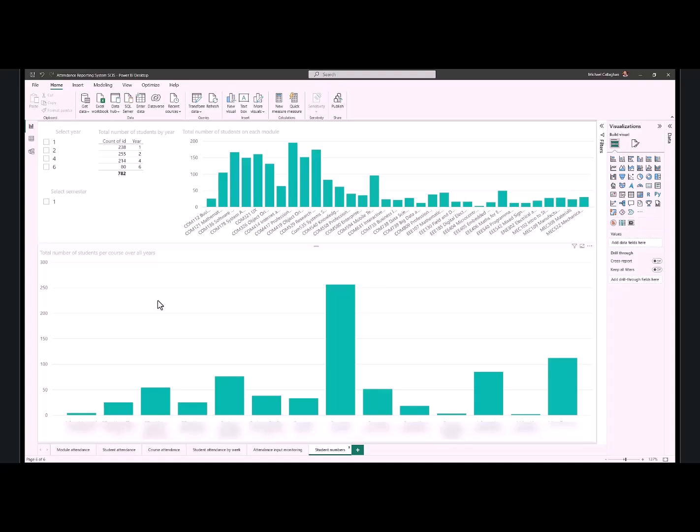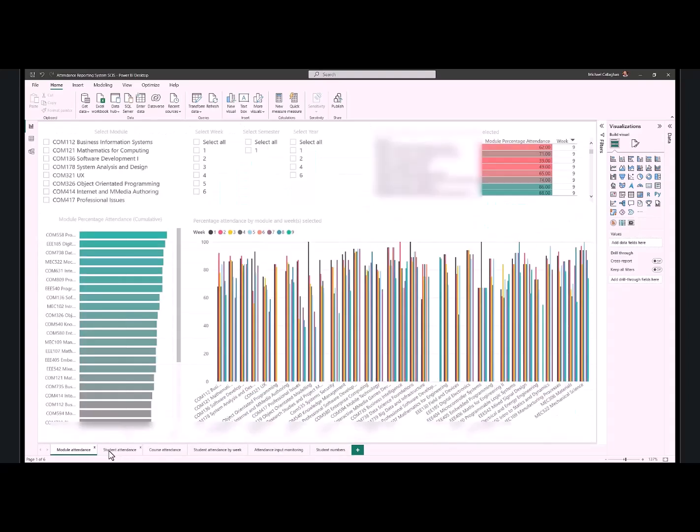So just to recap, it gives you advanced reporting of attendance and attendance monitoring. It looks at attendance across modules. It looks at attendance for individual students. You can look at attendance for individual courses, and you can also look at student numbers across courses, etc. So this is the attendance monitoring element of the school dashboard.